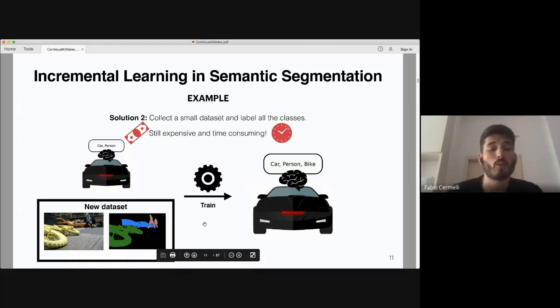Another solution is this one, where we have a new dataset with the new class of interest, but we are labeling all the known classes. So for example, if we want to learn the bike, but we know hundreds of classes, we will label the new class and all the hundreds of classes that we already know, which is still expensive because labeling one image in semantic segmentation is very expensive and time consuming.